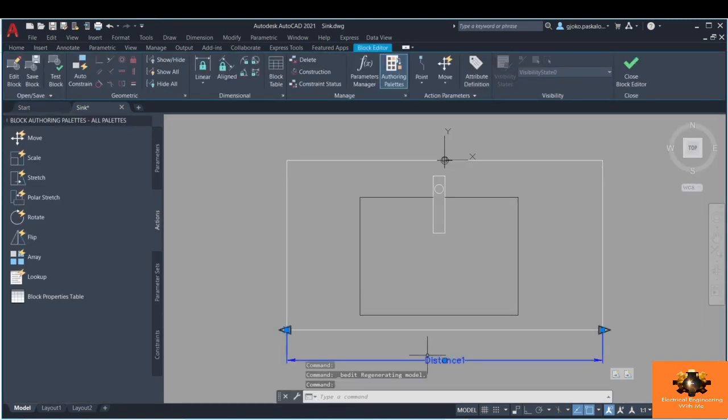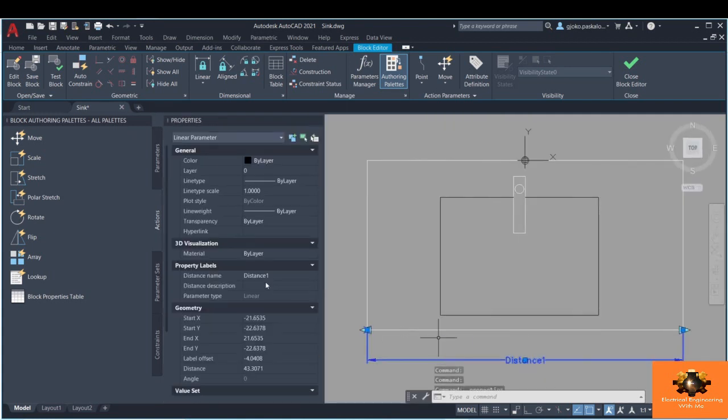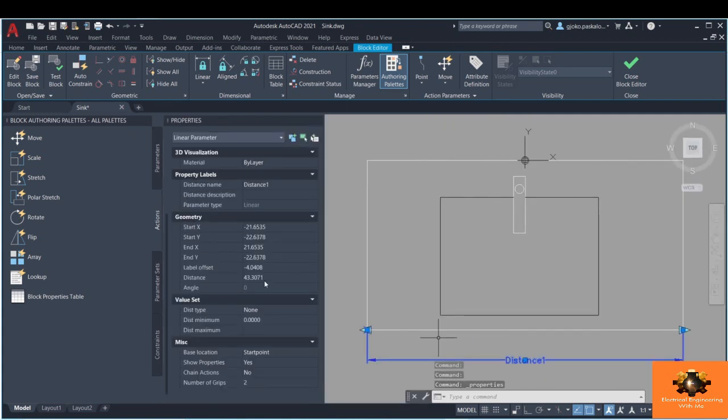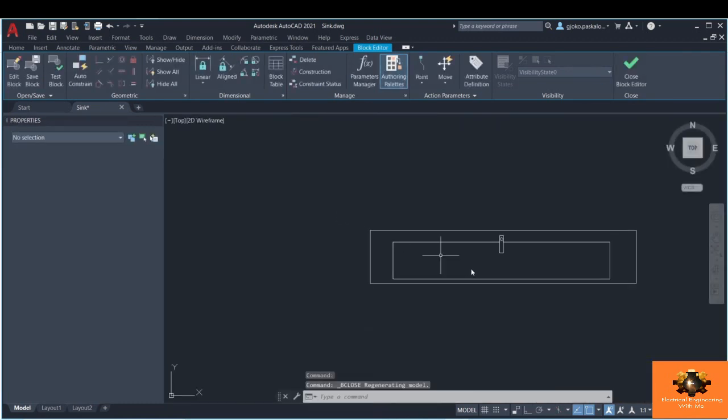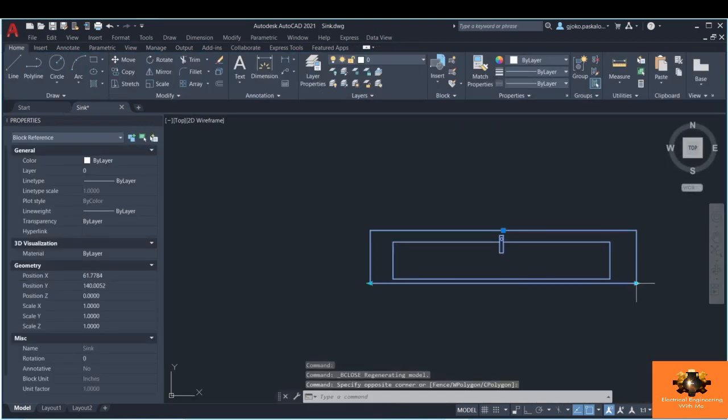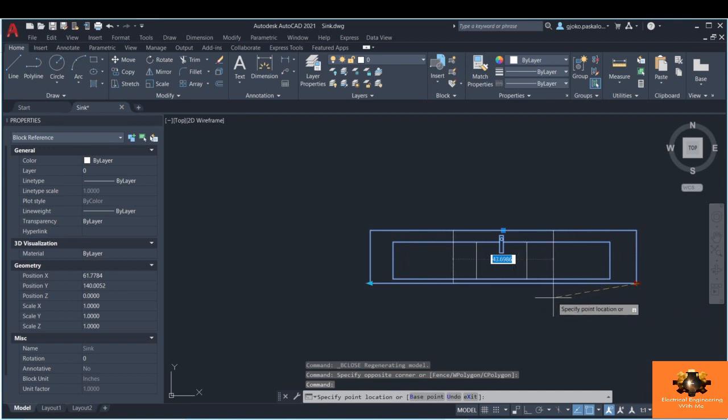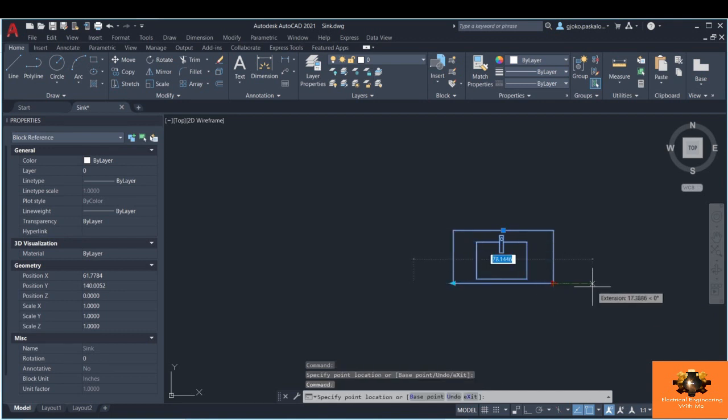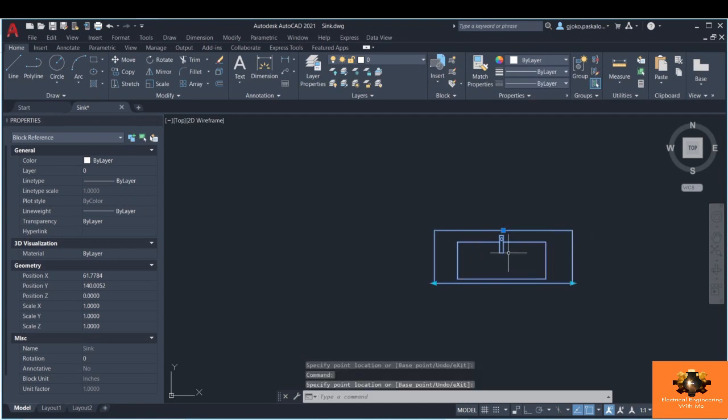And let me go back to the block editor and select the parameter and go to properties. Scroll down, and under the misc section you can see we can change some option. Let's say change the base location, not to start point, to midpoint, and it will allow the block to stretch symmetrically. You can see that the point in the middle always stays in the middle, and we can stretch it in both directions.